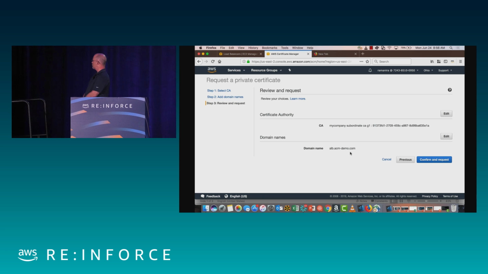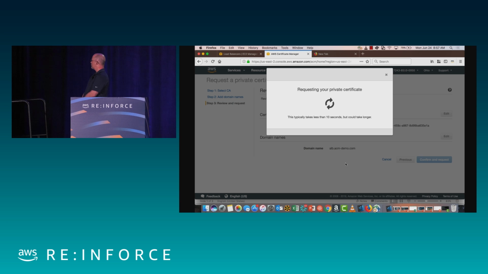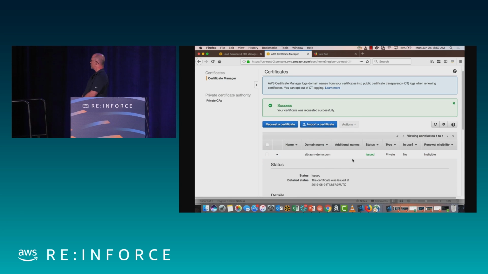Review and request. Confirm that the domain looks good and the CA is the subordinate CA. Confirm and request. So it takes about 2 to 3 seconds, and you're going to have a private certificate for the domain alb.acmdemo.com. So there you go. The certificate is issued and ready to go.